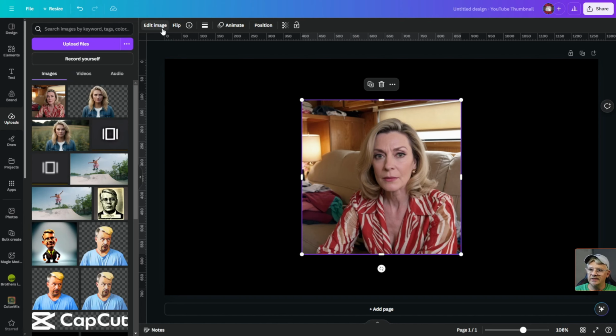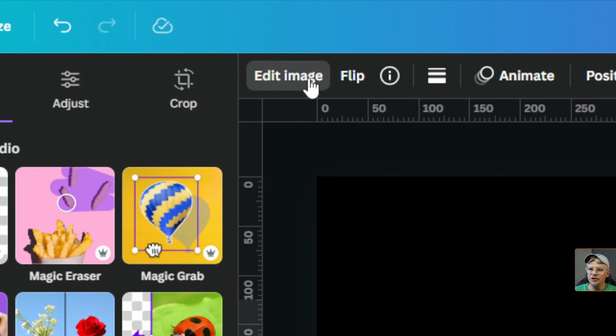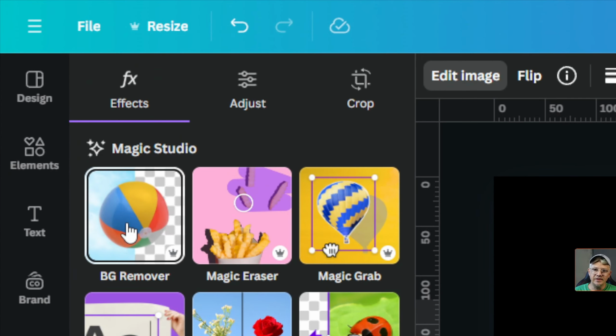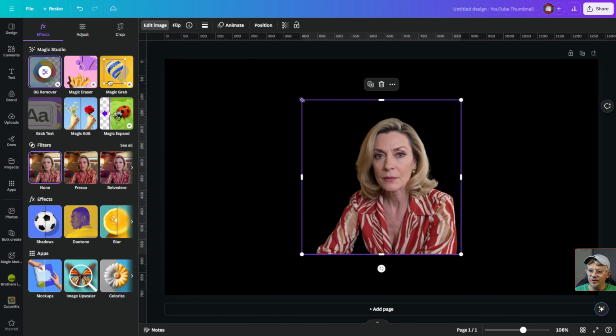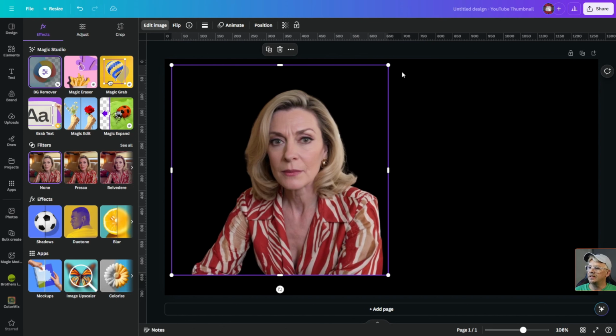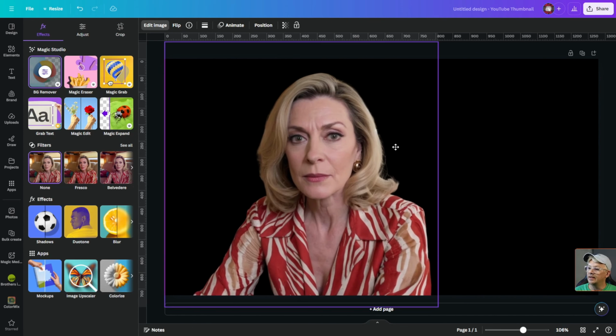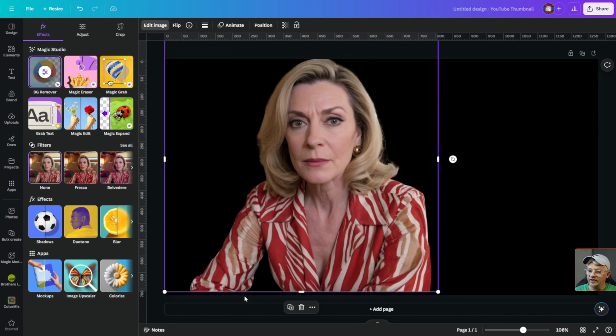I'll come up here at the top and I will click Edit Image. And then in the panel on the left, this top option here underneath of effects is background remover, the big old beach ball. So we'll click that and our background is removed. We can stretch that out nice and big so that you can see. I think it did a great job of getting rid of everything that was not this lady who's the subject of that photograph and leaving in everything that was her.